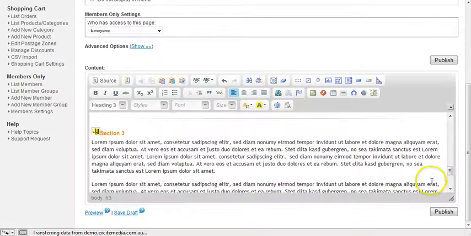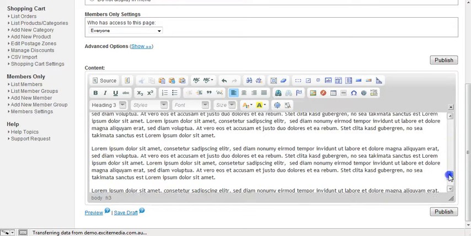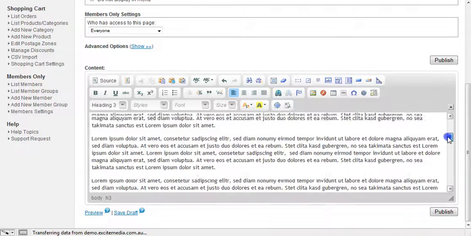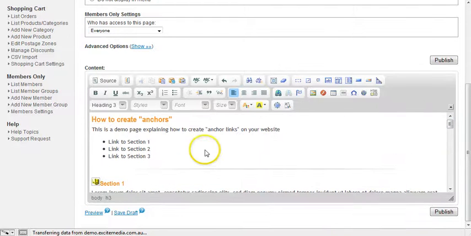Okay, so now we've got our anchor points, and you can see them highlighted there by the little yellow anchor symbol. Now the next step is to create our links to drop down to that. So what we'll do is we'll scroll back up to the top here and find our text that we want to be the link itself, and we highlight that with our mouse. So we'll do link to section 1 first, and we select the link button on the toolbar.